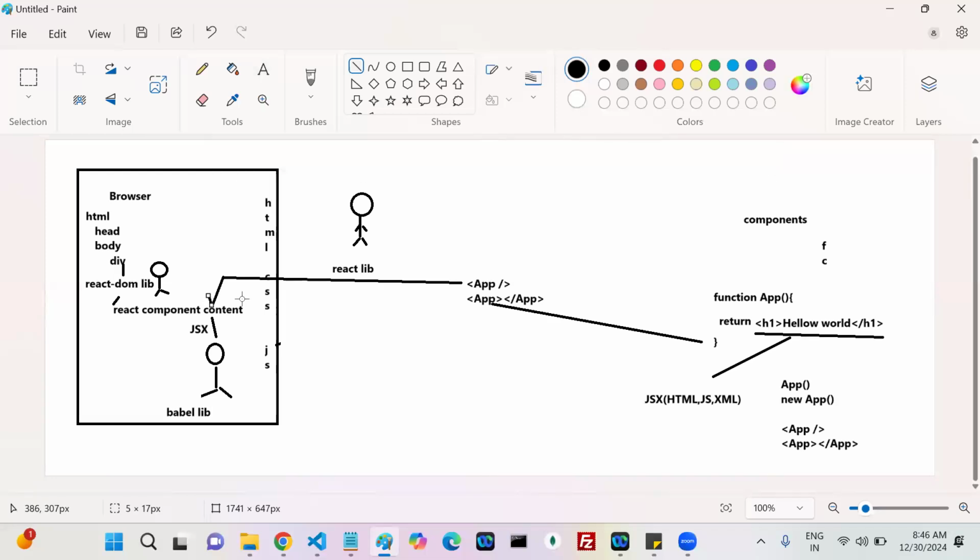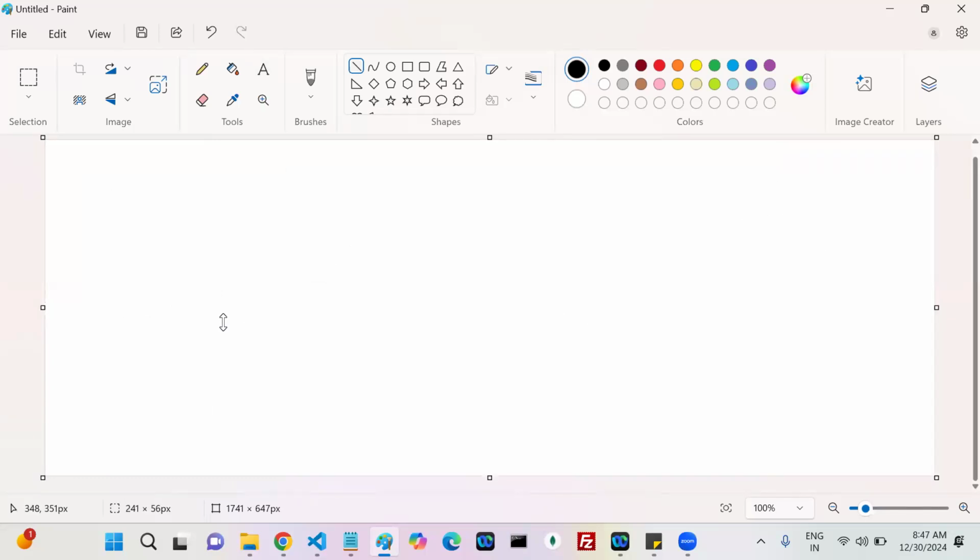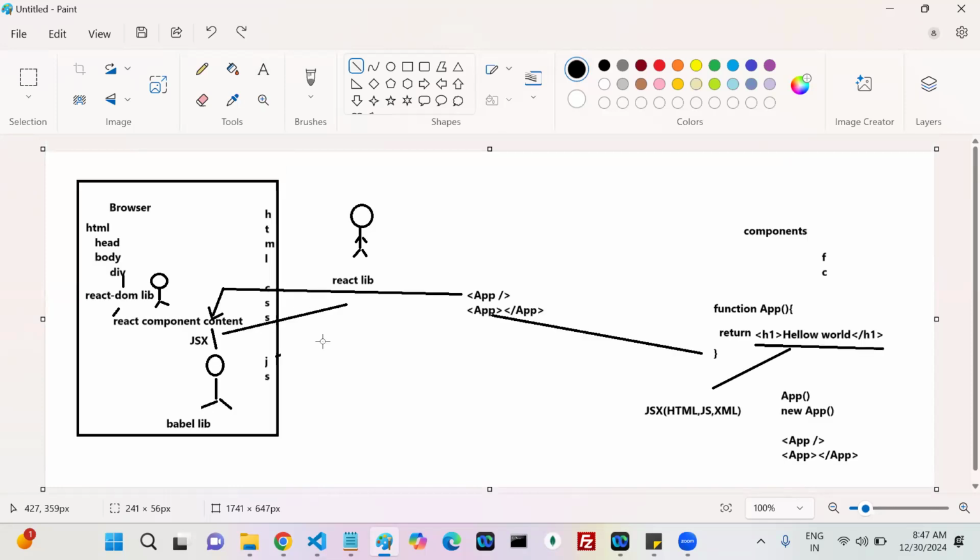Once my browser recognizes this as a component with the help of the React library, from that React component we get the content. From the component, what do we take? The component returns me some content or not? Yes or no?